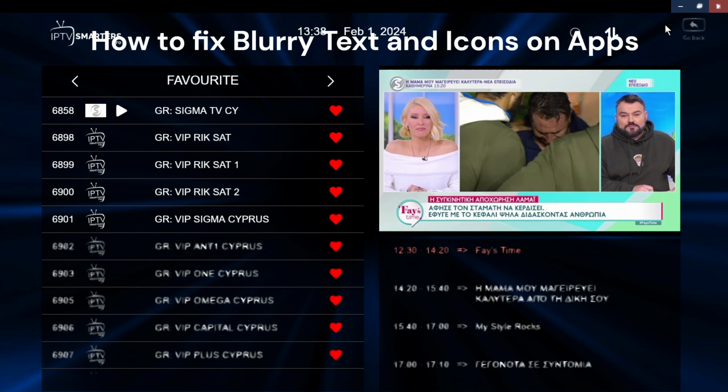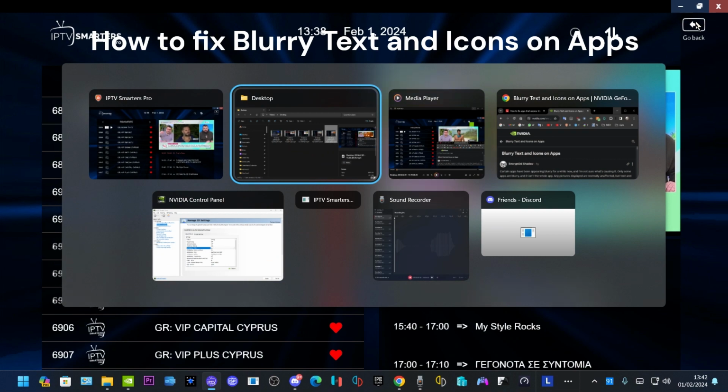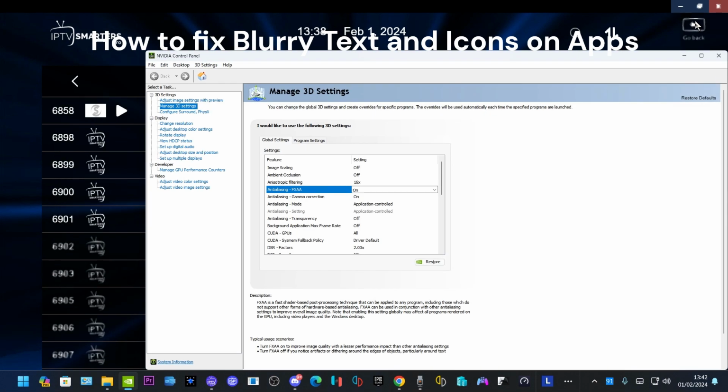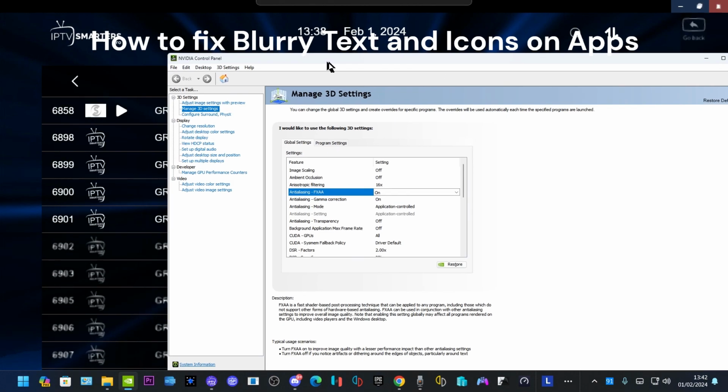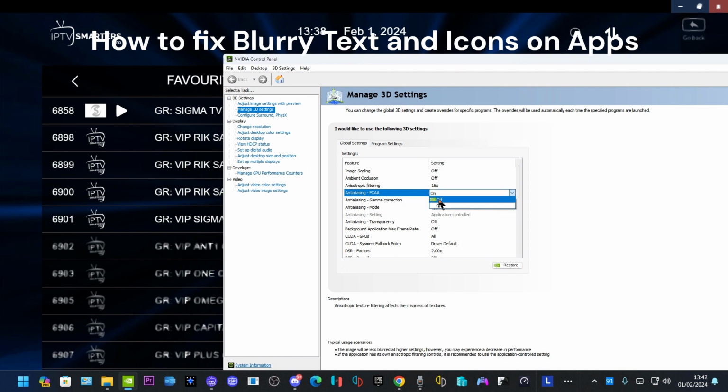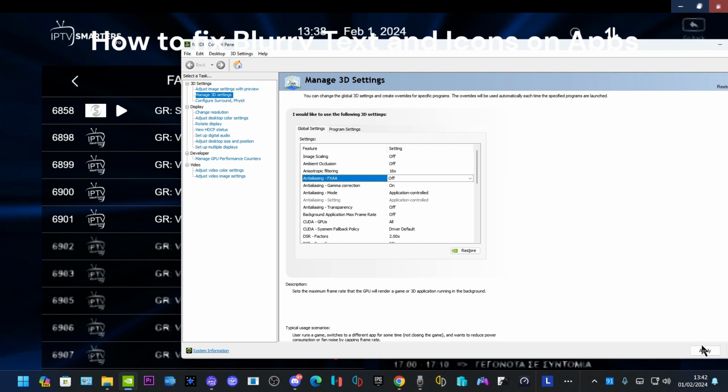I mean, see here how even the minimize and the restore buttons are blurry. And when the mouse moves over, the blur goes away and then immediately comes back. So if you have an NVIDIA card and you have activated one option, only one option can trigger this, and this is the anti-aliasing FXAA. So if you turn this off and you restart the app, everything will be fine.